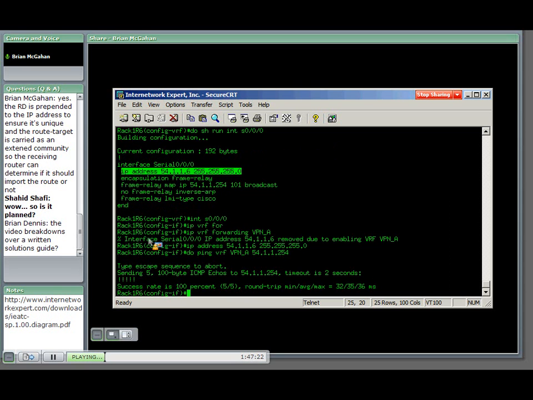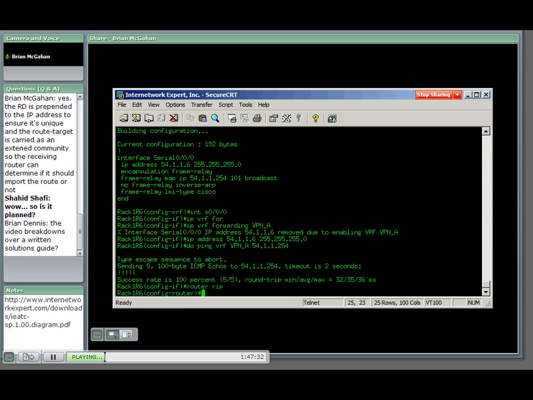Now we'll test connectivity again, but we're going to ping inside VRF VPN-A. So we'll say ping vrf VPN-A 54.1.1.254. That's the destination. Okay, we see we have connectivity.